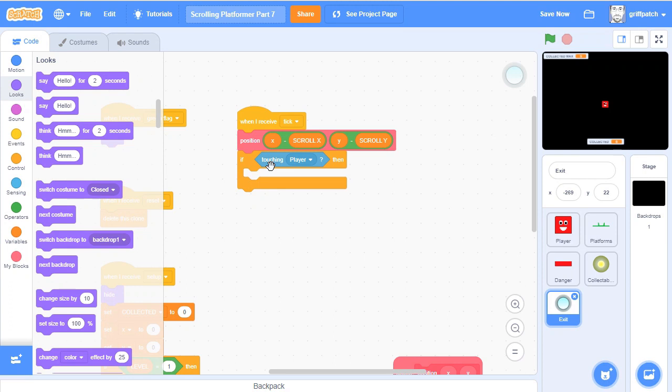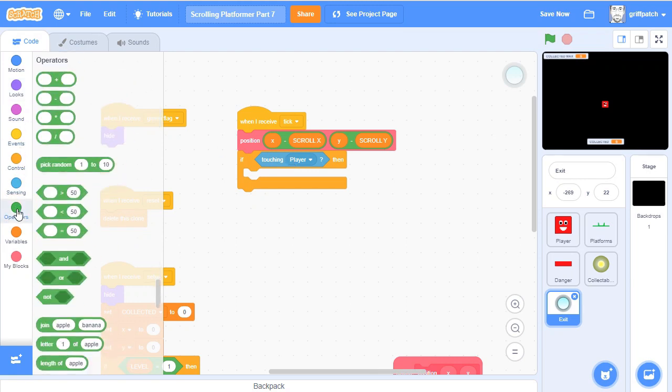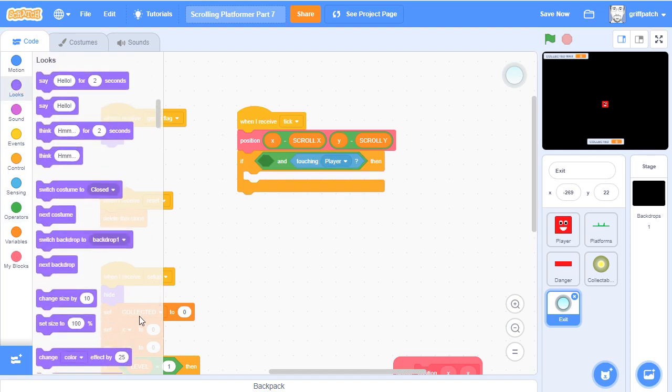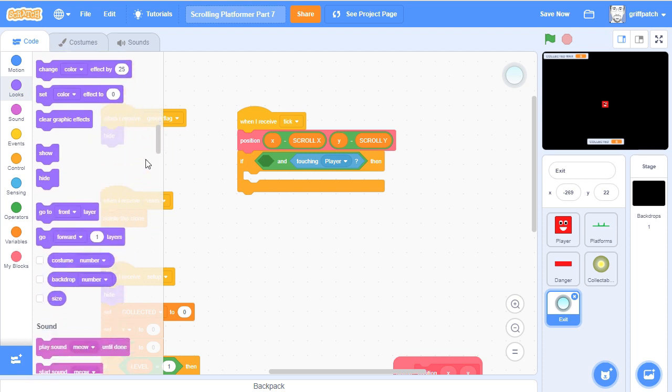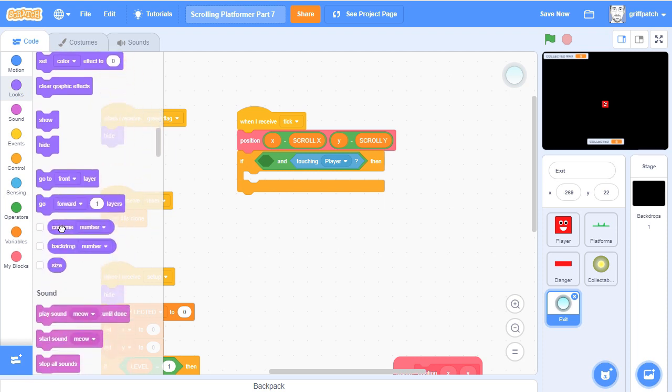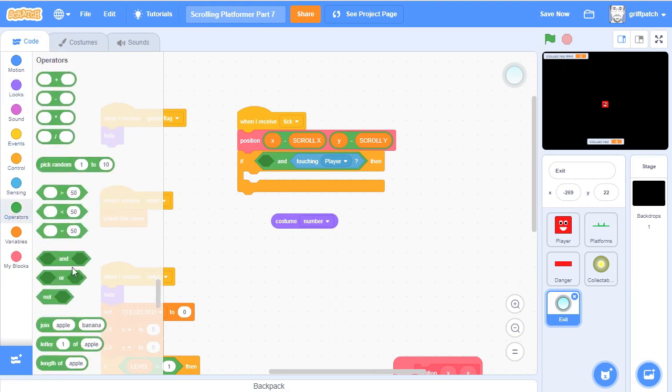So this is where the scripts are going to go. Now, one important difference here is we don't want this touching to work if the portal is closed. So we need to put an operator, and we put an and in here. Now let's replace the touching here with that and put the touching into the second part of the and. Now on the left side, we need to check that the costume, if we go down in the looks, we'll find a costume here. And we need, back to the operators, we need an equals.